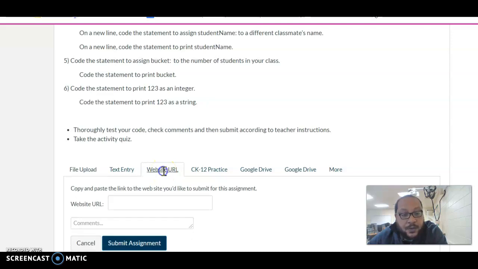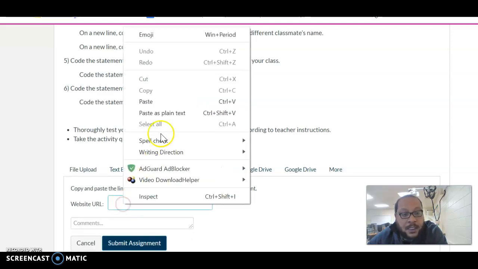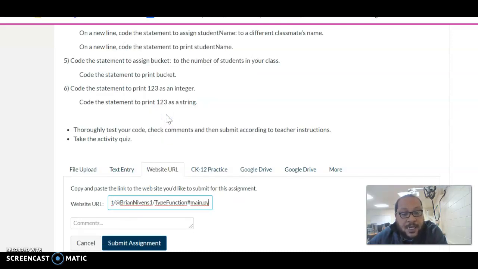You're going to choose website URL. Now paste the Repl.it link that you copied into the section that says website URL. Then click submit.